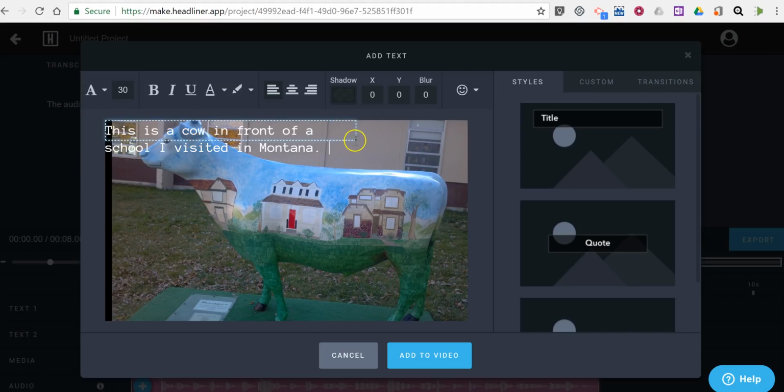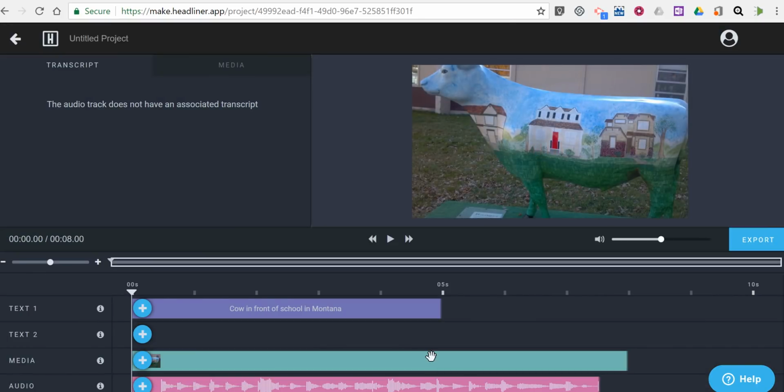But what you'll notice here is I can't reposition the size of that box. So I do need to make sure that I'm keeping this font to a limited amount. Otherwise, this is going to get cut off. So I'm just going to replace that with cow in front of school. And see, in that case, Montana will get cut off from my font. So I'm going to make sure I resize that again. And now it fits. So let's add that to the video. And now I have my font across the top of my video.